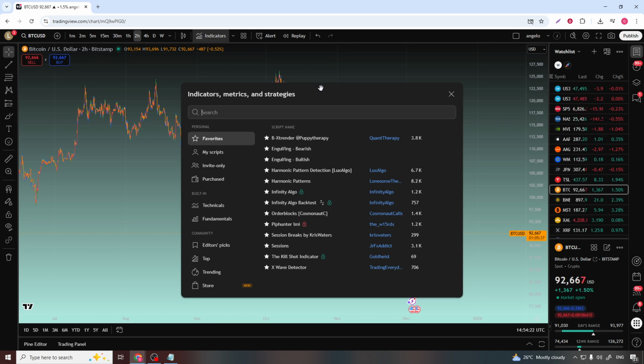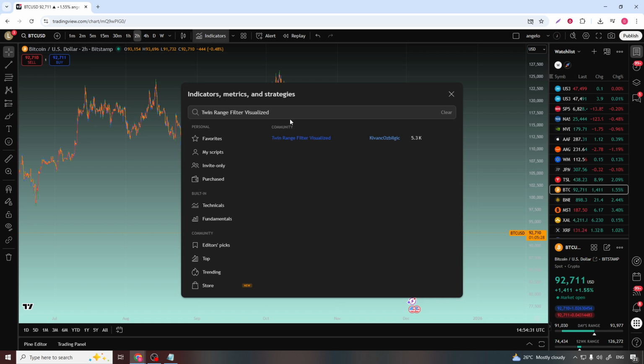to your chart. Inside this panel, at the very top, you'll see a search box. Click directly on that search box so you can type into it. This is where we're going to look up the twin range filter visualized indicator. Start typing the name slowly and clearly. Twin range filter visualized. As you type, TradingView will filter the list below and start showing results that match what you're entering. Give it a second to load the available indicators.